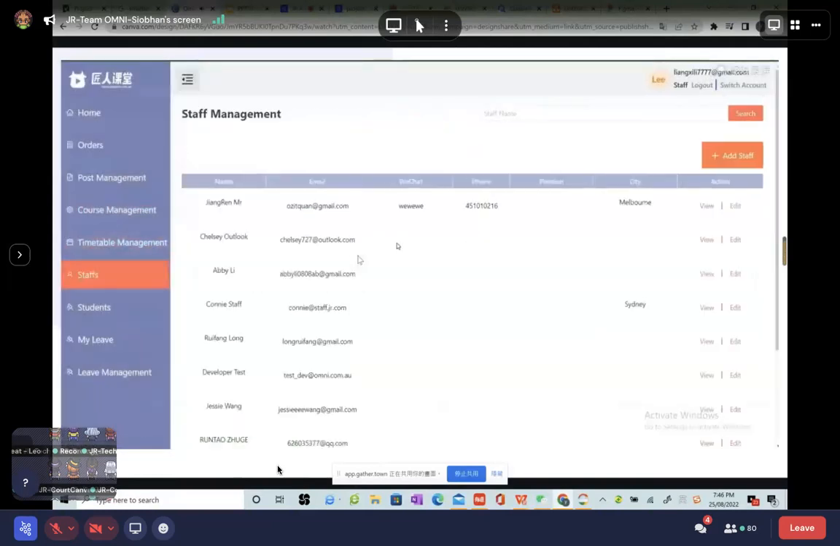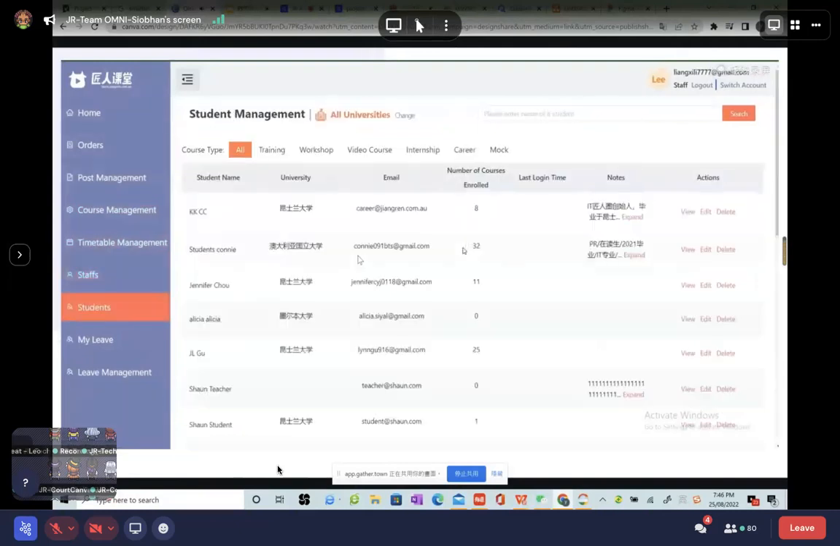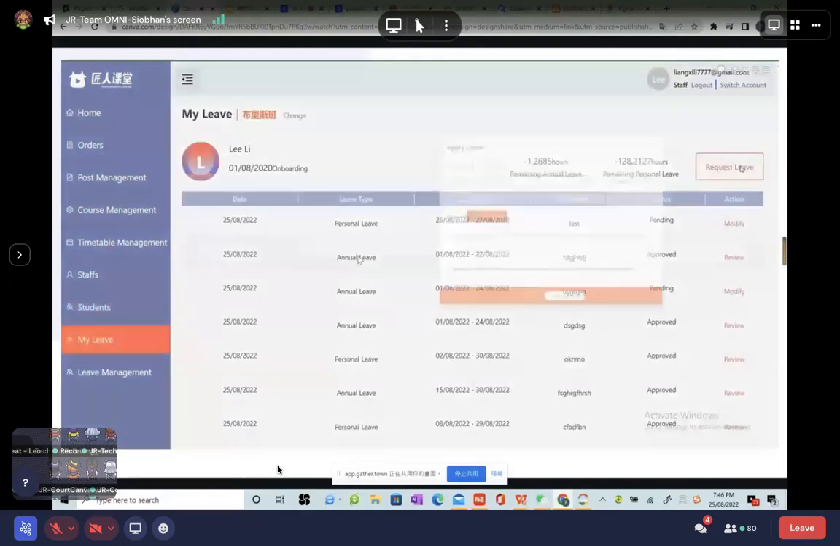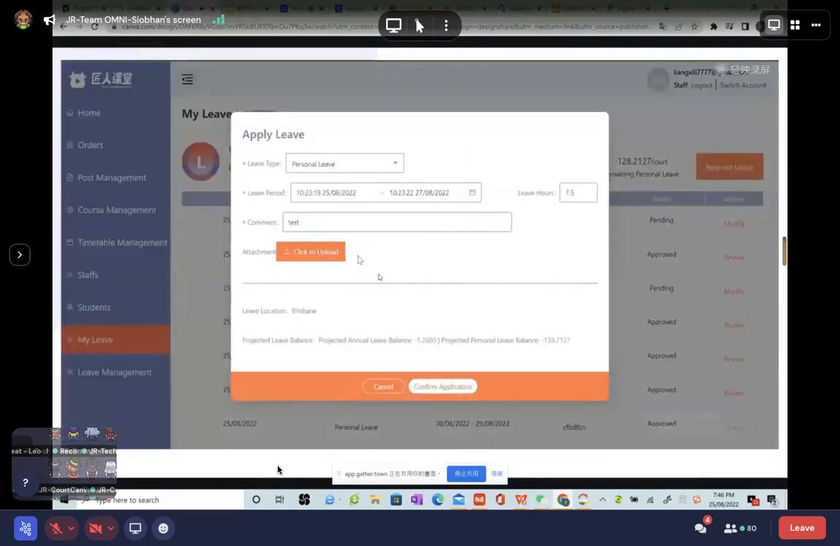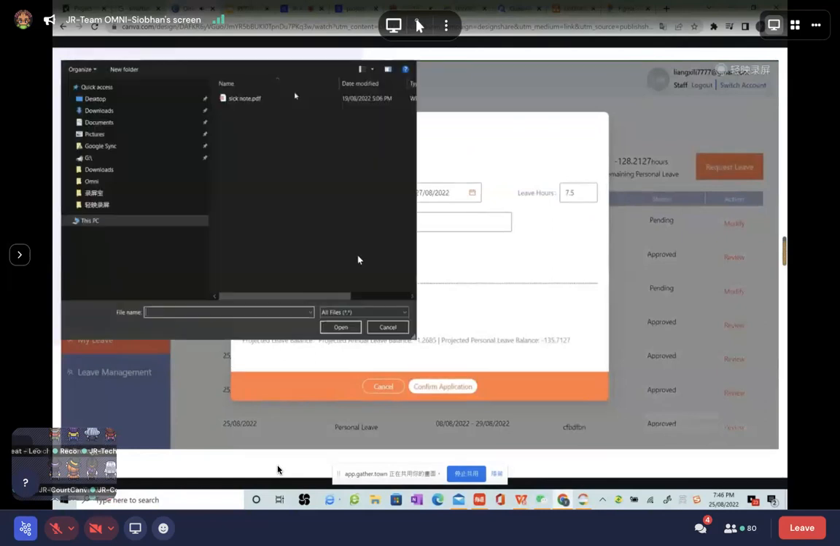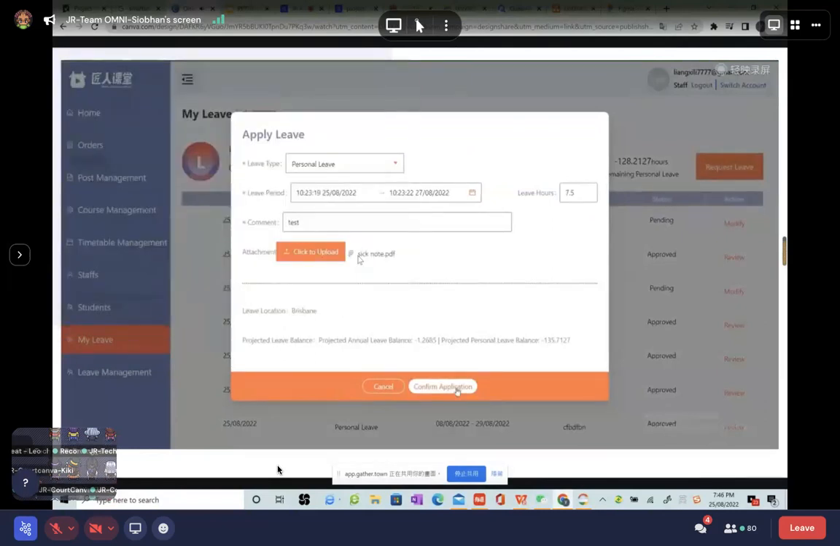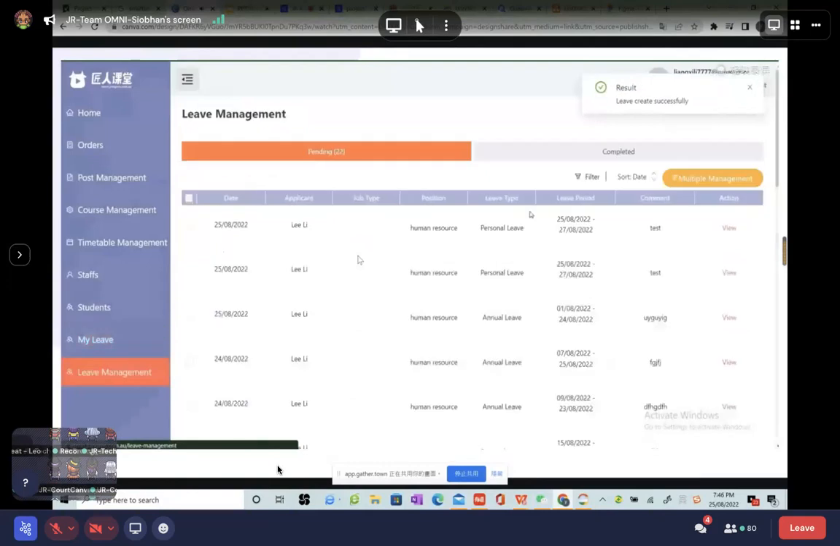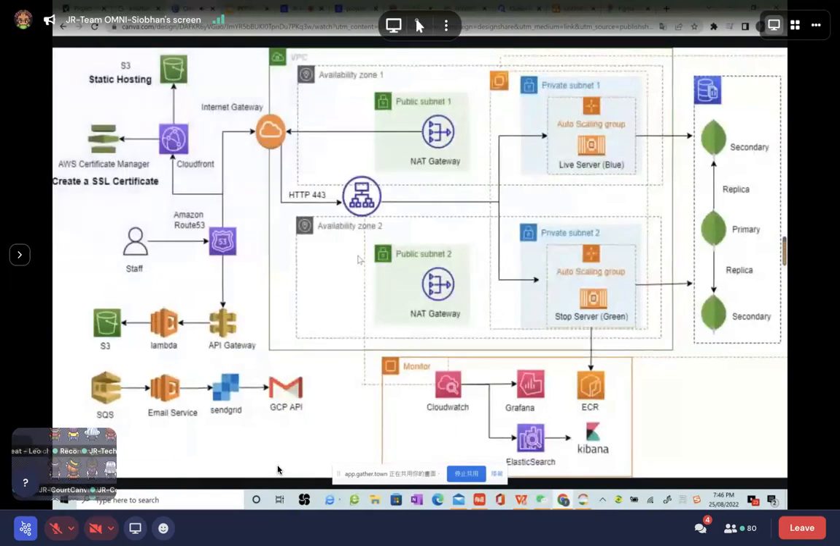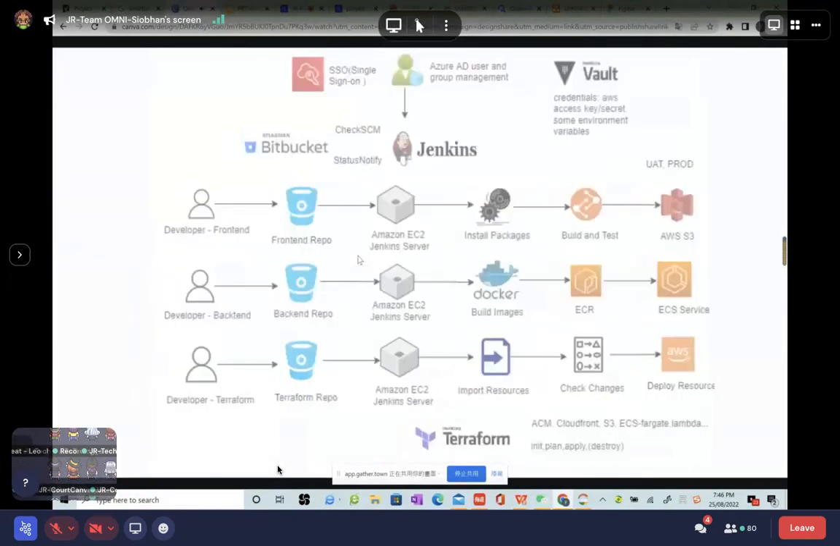You can also view the staff information at the staff. And you can view student information and use search or filter. In the My Leave, if you request leave, you can add some details and attach a sick note. After it is confirmed, it will appear in the pending list. Here's the tech stack we used, and here's the resource we deploy in AWS and pipeline we used.